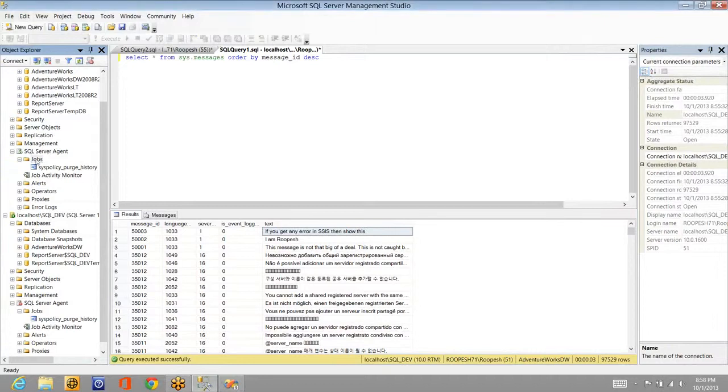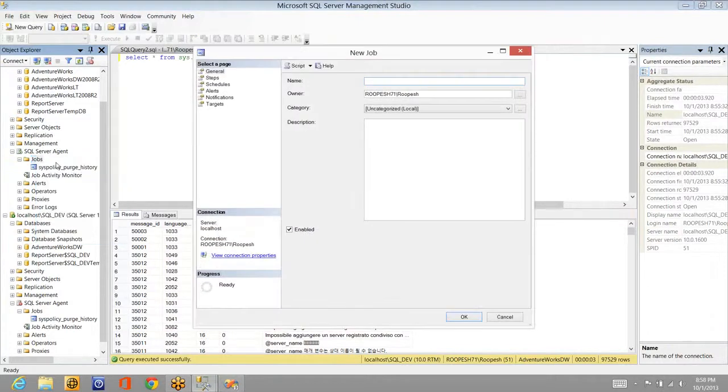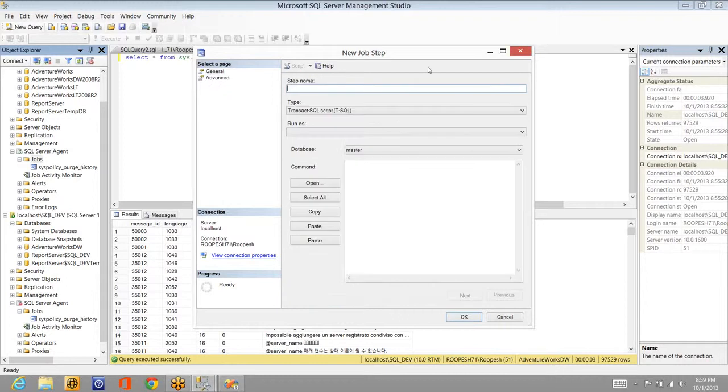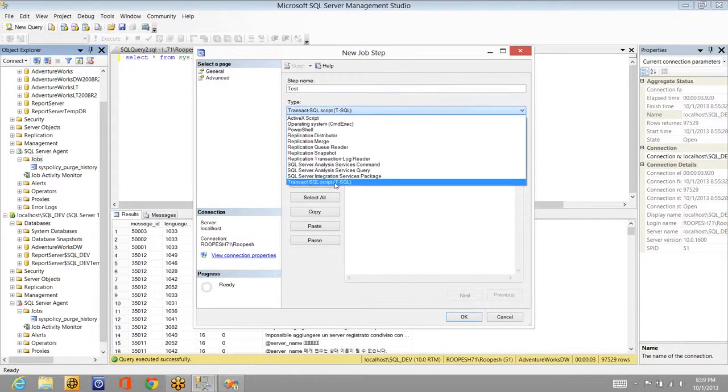If you right click on this, you can add a new job. That means you are adding a new functionality which will be triggered as per the schedule you set. Here give the name of the job, testing, and the owner, who is the author and so on. Next important thing is steps. What are the steps you want to execute? You click a new step, and in this new step you give the step name. I'm giving it as test, and what you want to execute. You can execute a T-SQL script, that means any SQL statement like insert into or delete or something like that.